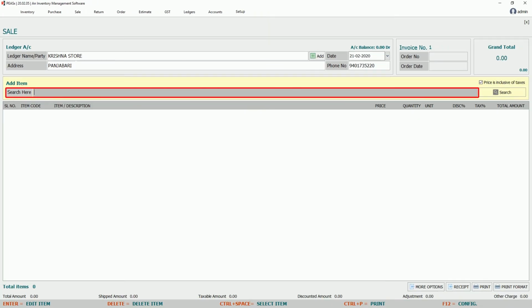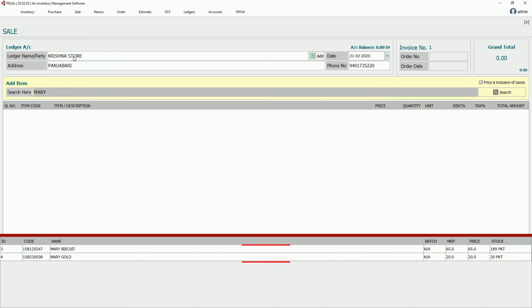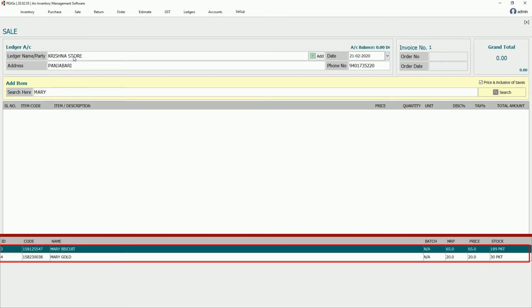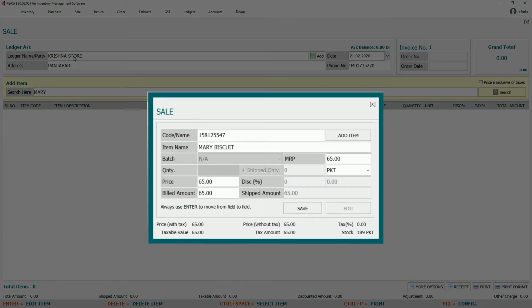Search the item you want to sell. When you search an item, some related items are suggested to the bottom of the screen. Press down arrow key and select the item and press enter. A small pop-up window opens. Here all the details of the items is loaded.